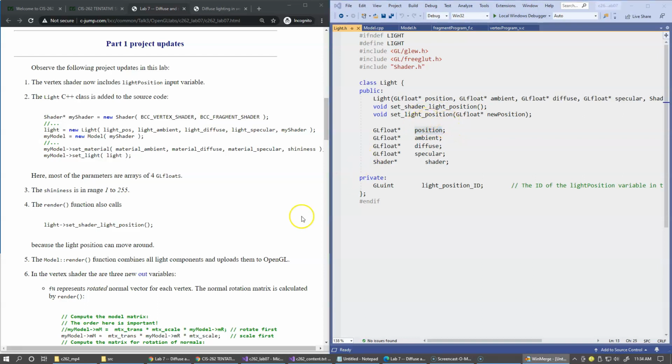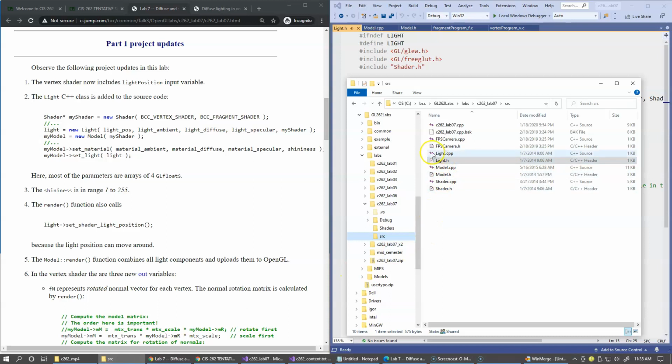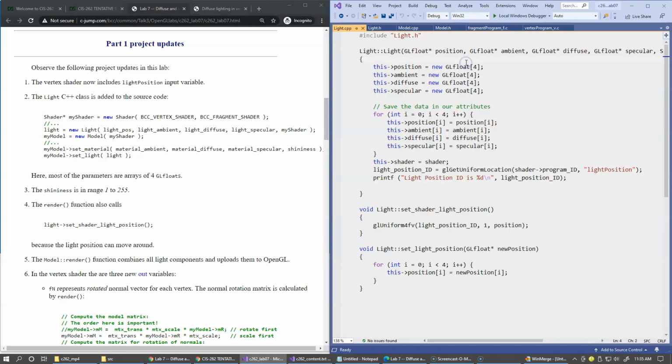The implementation of the light class in file light.cpp includes the light object constructor, which allocates dynamically space for the position, the ambient, diffuse, and specular properties of the light colors, and then simply copies the information that we provide to the constructor into these dynamically allocated arrays in this loop. We also have to have access to the shader object, and when the position of the light changes, we update the position, but also we call this member function to update the light position in the shader.